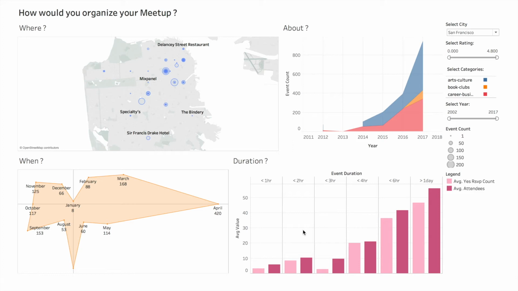The y-axis tells the user how many RSVPs and how many average attendees he can expect for his event. So, if the user decides to conduct an event which is less than 4 hours long in San Francisco, he can expect around 20 RSVPs and around 21 attendees.